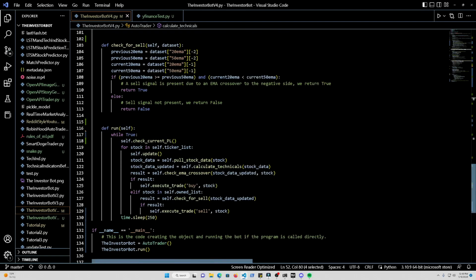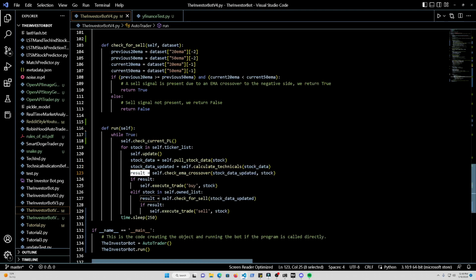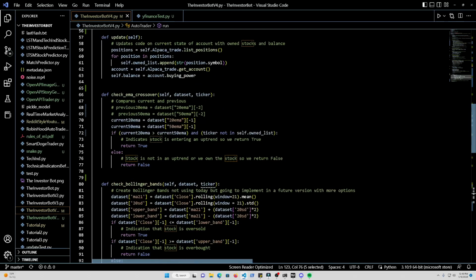Moving forward from there, once we do that, we're updating that stock data. So we still have all those other things on it, and it just added a 20 and a 50 EMA column to those data sheets. Then we're going to pass that updated stock data and the name of the stock, the ticker, to our function to check the EMA crossover, which is right here.